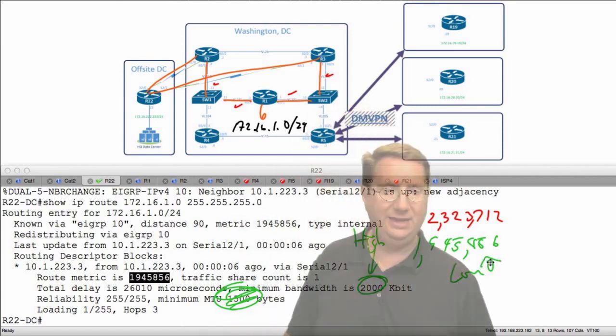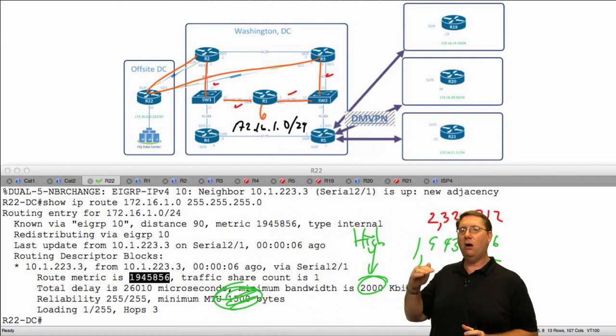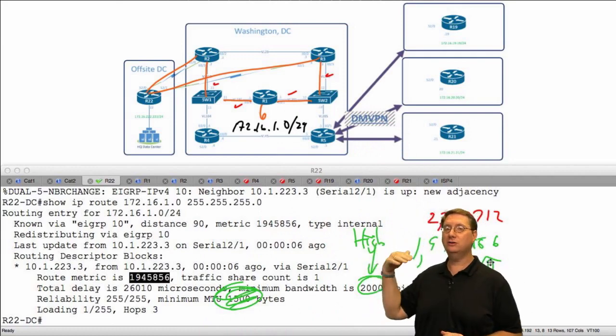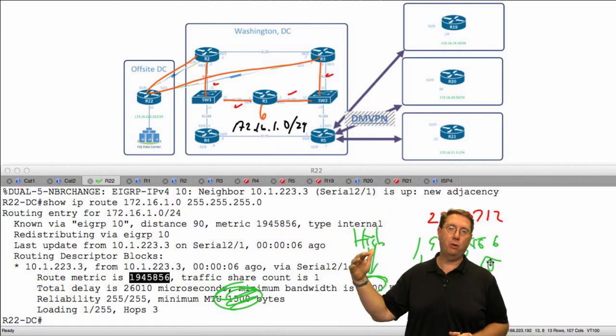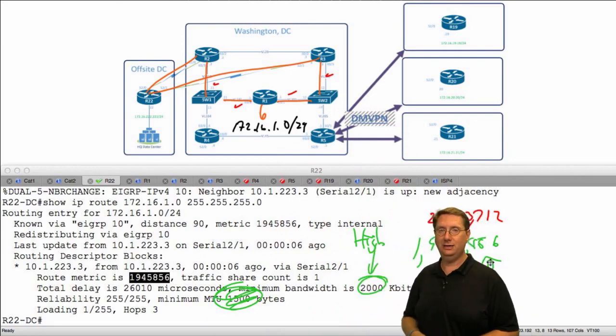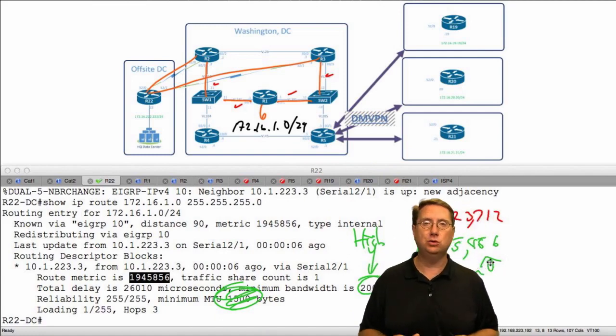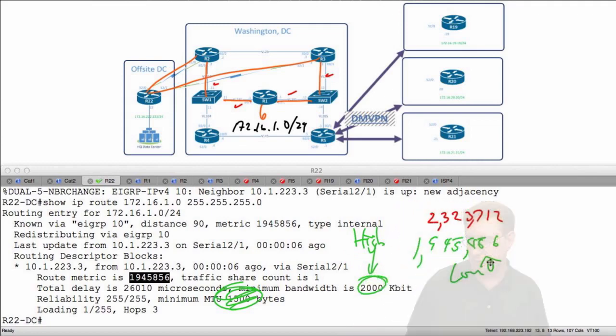And that's going to be that idea of the fact that higher values like bandwidth are going to be inversely proportional to our actual calculated metrics. So higher numbers with regard to bandwidth is going to result in an actual lower metric computation.